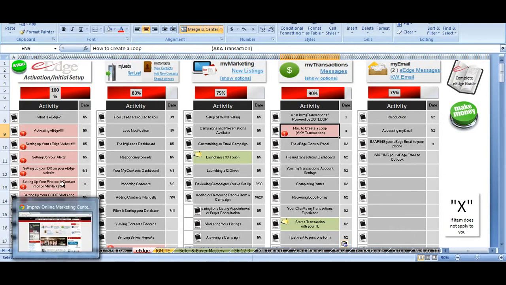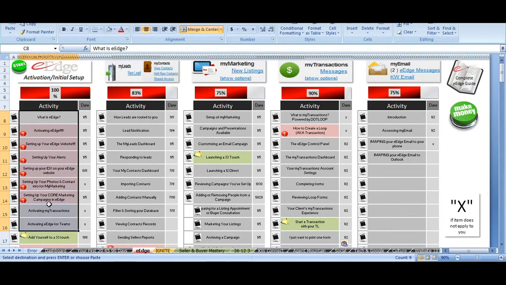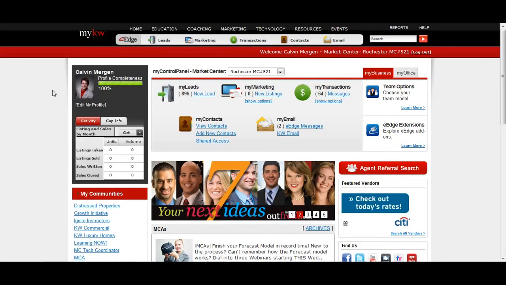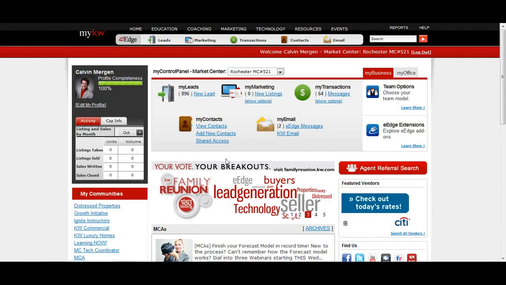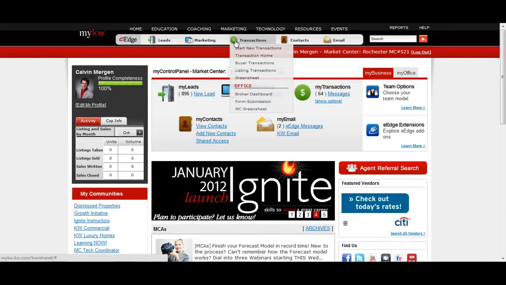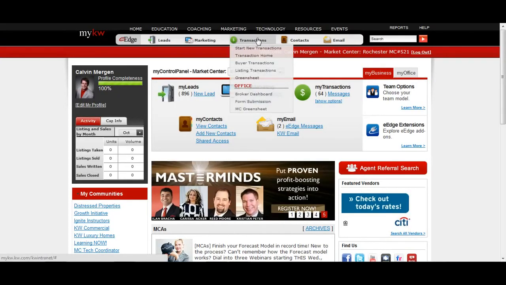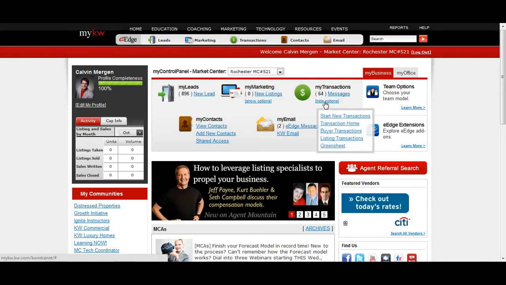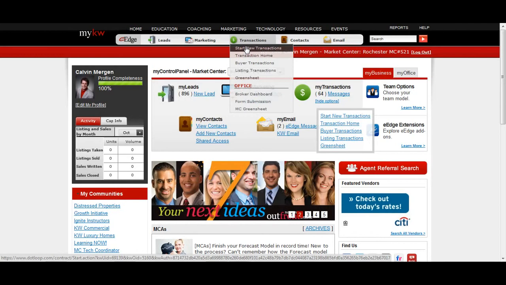A very simple process. Obviously, if you've done your activation step here on this side, which you have, activated your transactions, when you go into my KW, you're all set. So you'll see the green button here. If you do not, make sure you go back and take the step to activate your My Transactions. But from here, you got a couple ways to start a transaction. Hover over Transactions, click Start New Transaction, or Show Options, Start New Transaction. I like this one. I just hover there and I click Start New Transaction.